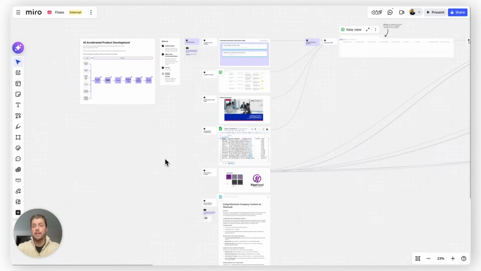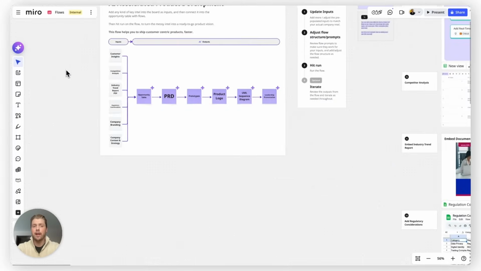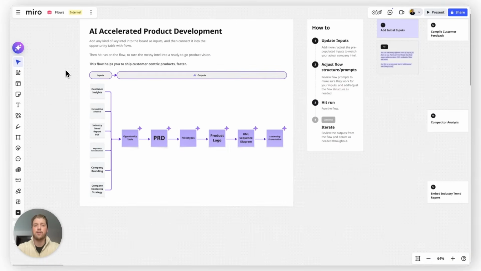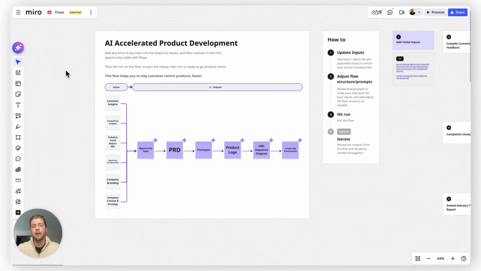Great. And now that our flow has been built out for us using that template, I can see here that if I zoom in, this template is all about helping to accelerate product development by taking these 6 inputs and generating these 6 outputs, leveraging Miro Flows.